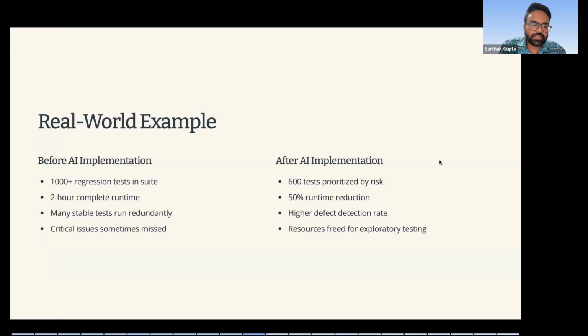Before implementation, there were many stable tests which used to run redundantly, therefore utilizing a lot of our resources, which is actually not required. With implementation of AI, it is going to give a higher defect detection rate, so that defects could be detected and resolved. Then we have critical issues which were sometimes missed before AI implementation. After implementation of AI, these resources could be easily freed up for exploratory testing.